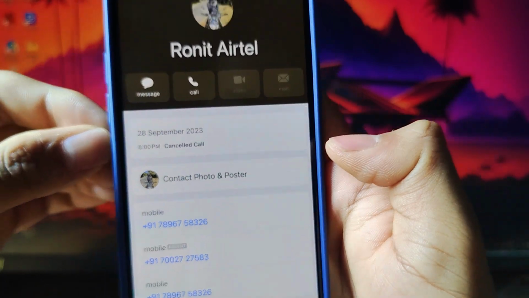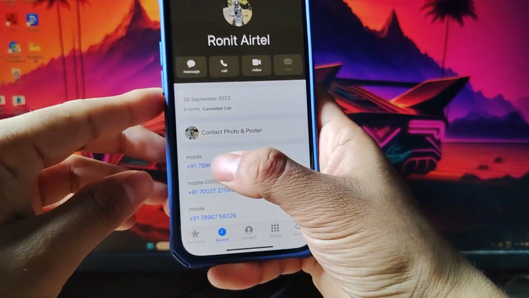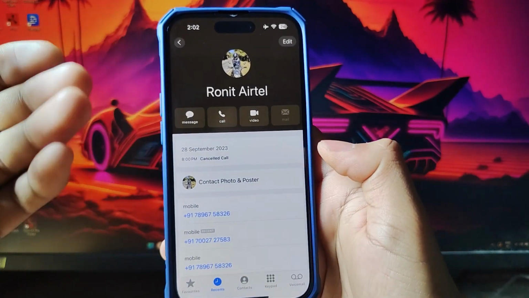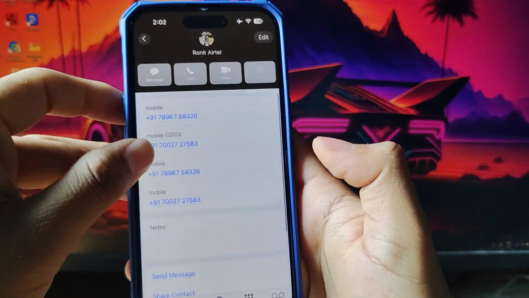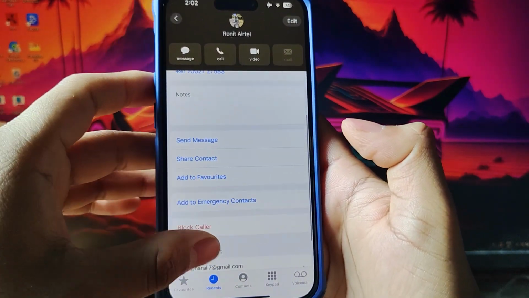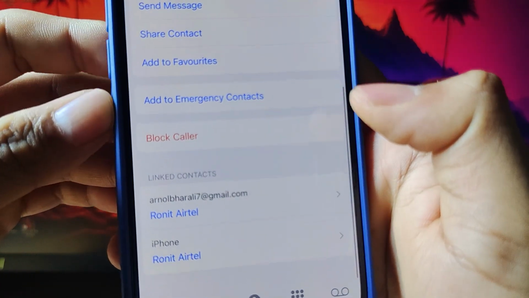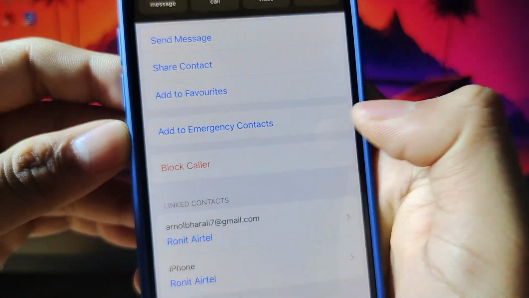Tap the I button. Now you will find the information of the caller. You need to swipe down, and you will find this option called block caller.